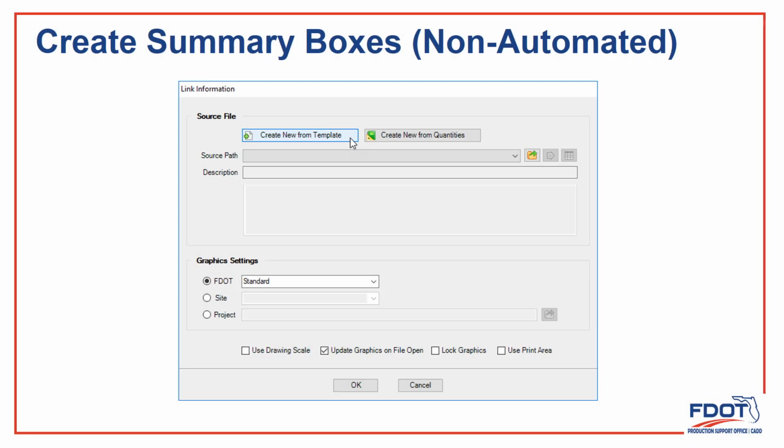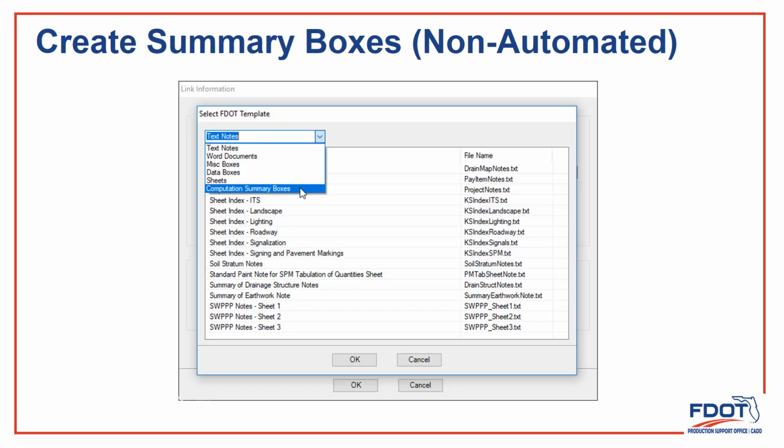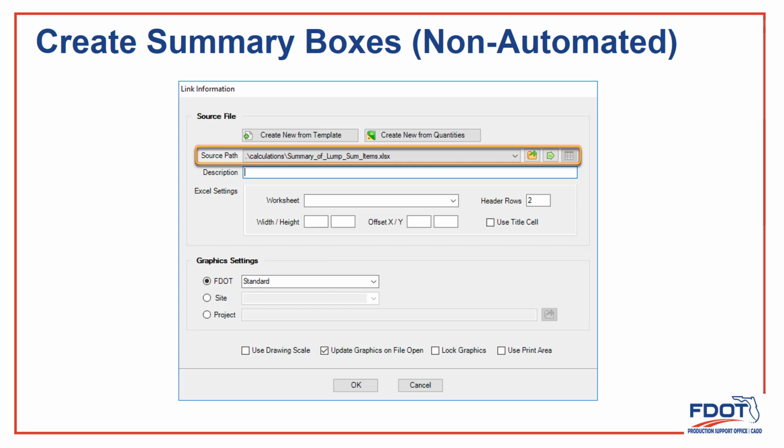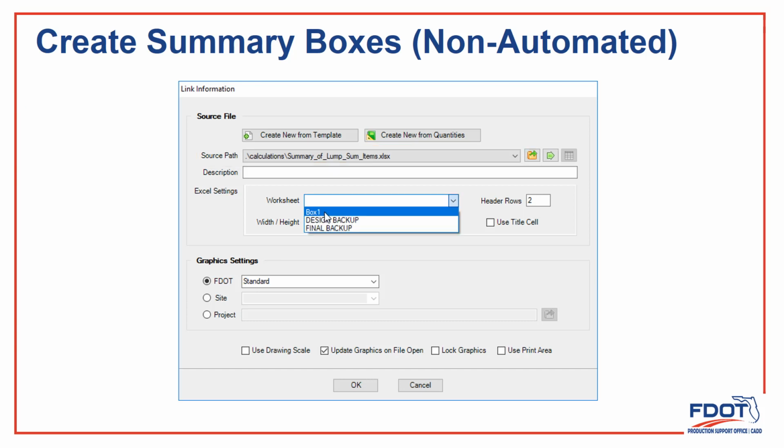To create a summary box from a template that's not automated, we'll start by clicking on the Create New Link button again, but this time we'll select Create New from Template. In the Select FDOT template window, we need to click the arrow for the pull-down list and select Computation Summary Boxes. Then we'll select the summary we want to create and click OK. Once again, after clicking OK, we'll be prompted to save the file to our project. After you've saved it in the Calculations folder, the source path is populated here. Once again, the description is optional.